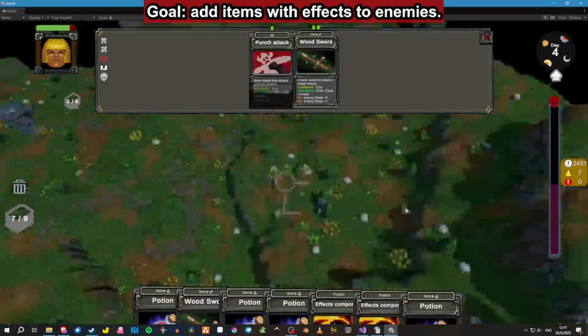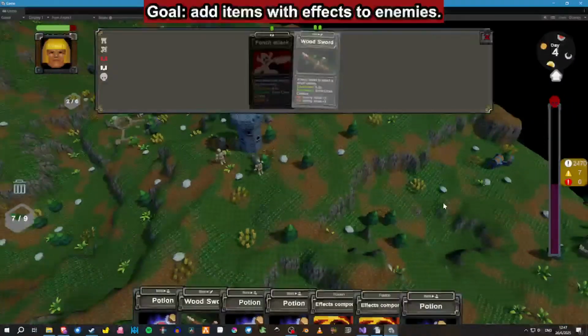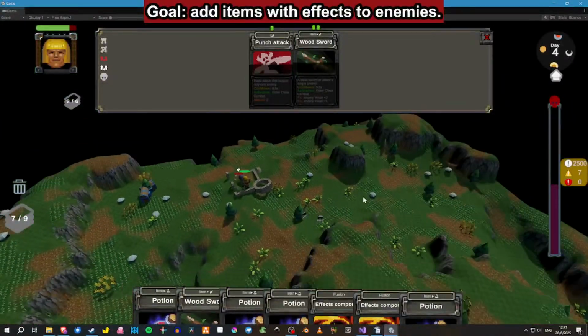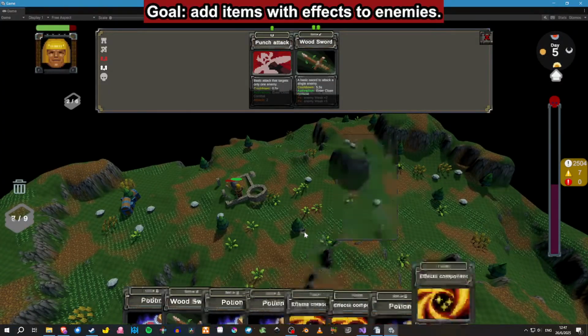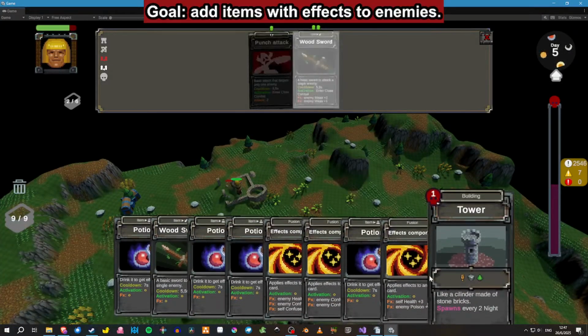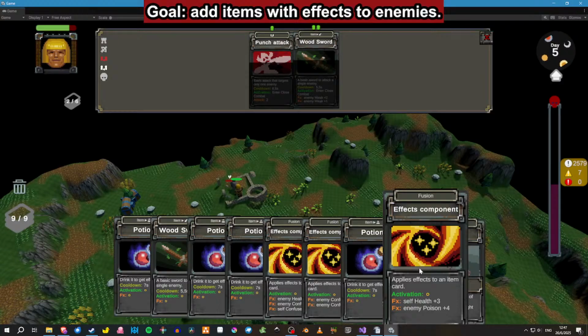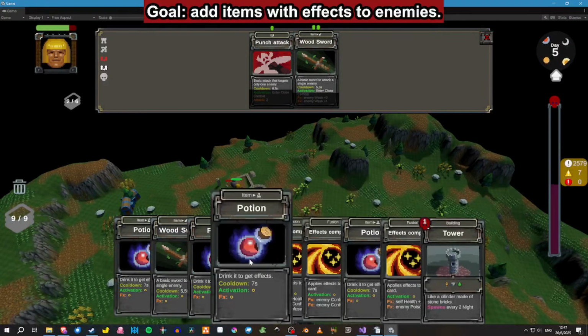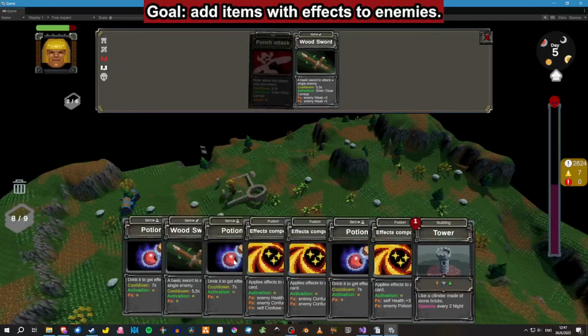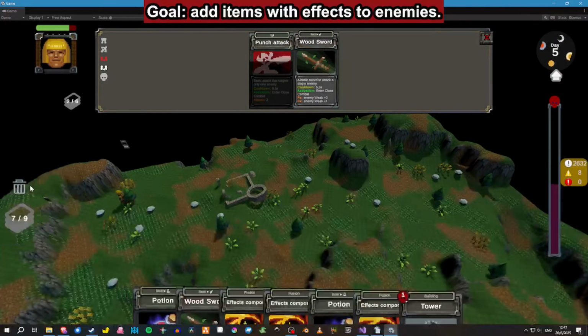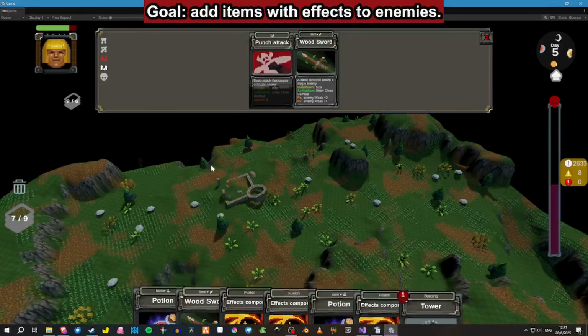There. Oh, I have new cards. I just need new combos.